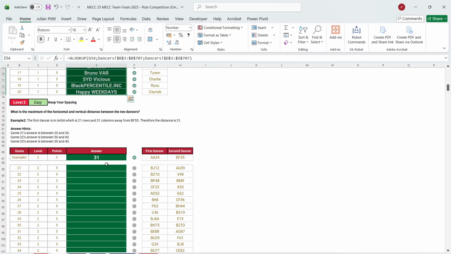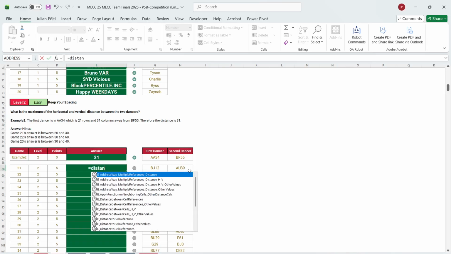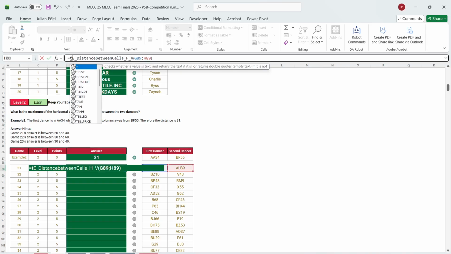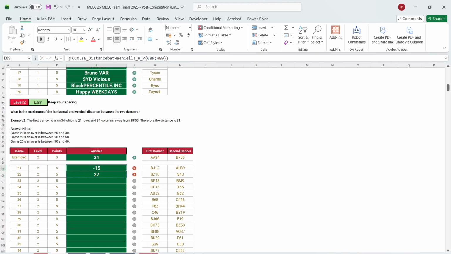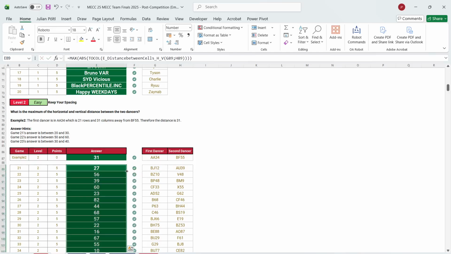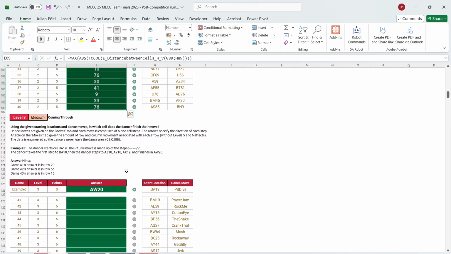Maximum of horizontal and vertical distance. I have lambdas for this. Distance between cell references, horizontal and vertical. This will spill, so I need to show you this. I need to call this, and then ABS and MAX. And then level.